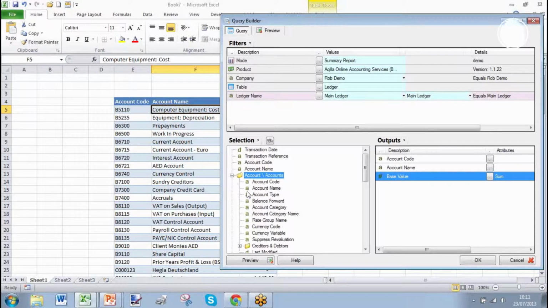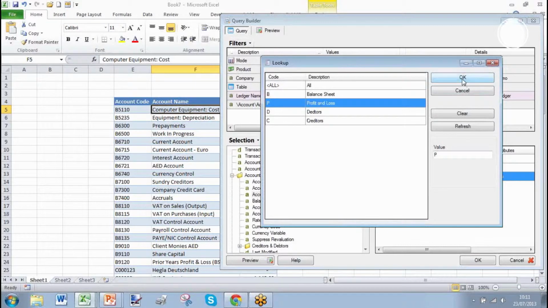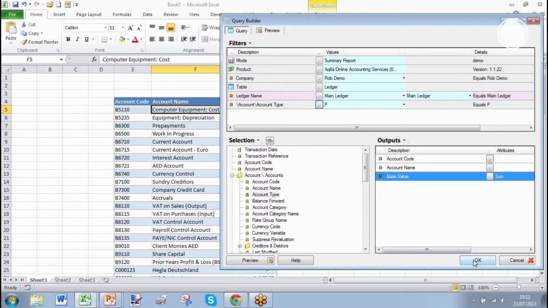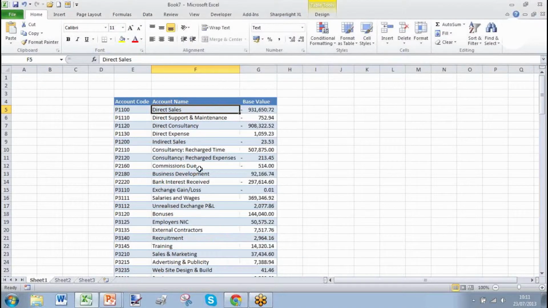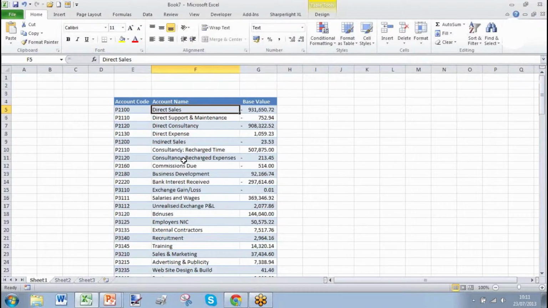And the first thing I'm going to do is just restrict it to profit and loss accounts, which in Acuity are called account types. So I drag that into the filter pane, and I can ask SharperLight for a list of available options. So I'm going to choose my profit and loss accounts. Happy with that. And click OK, and we've now restricted it just to our profit and loss accounts.